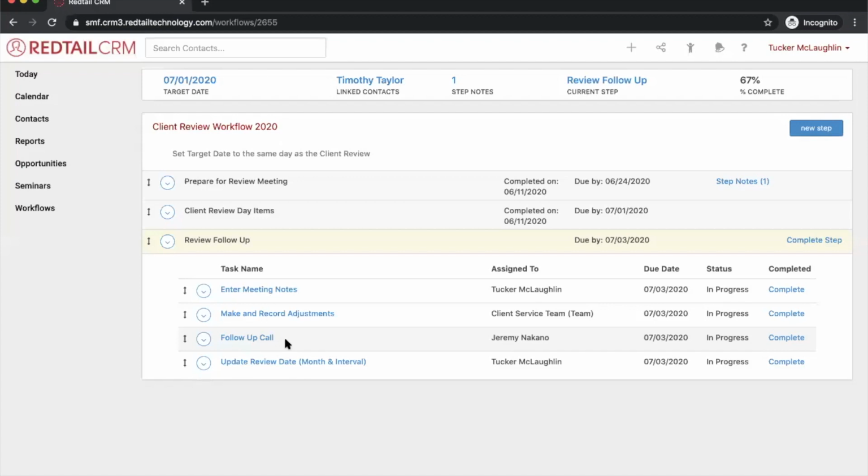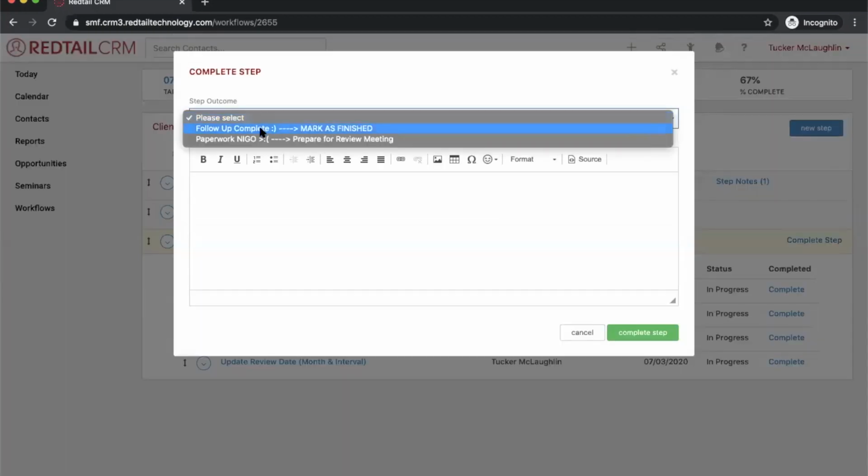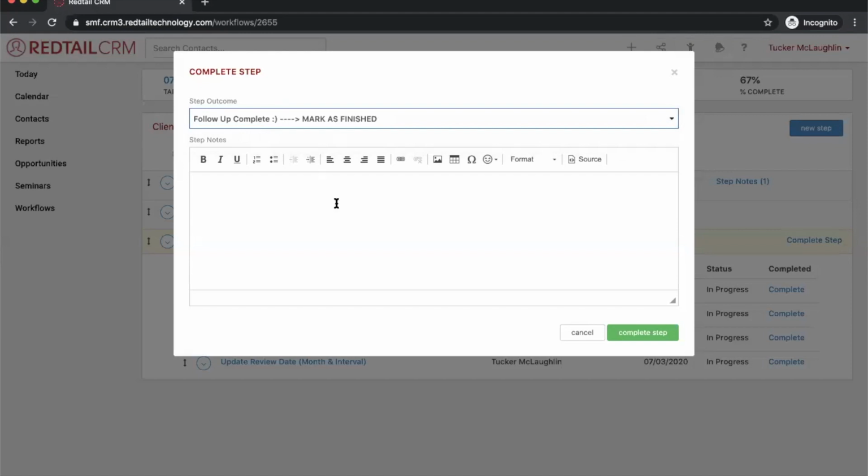Now, the very last thing that I want to actually do with this particular workflow is actually complete it out so that way you could see what happens. So again, I'm going to just say we finished everything. Jeremy, let me know to go ahead and complete it. I can complete this step. I can go ahead and say, yep, everything went perfect, follow-up complete, and complete my step from here.